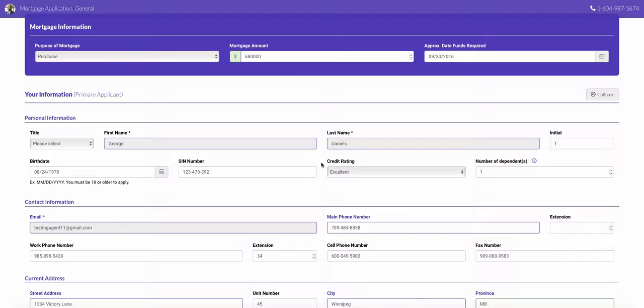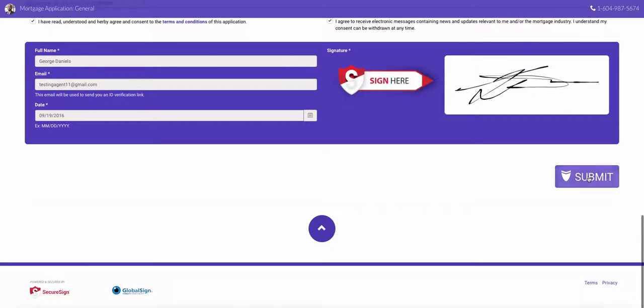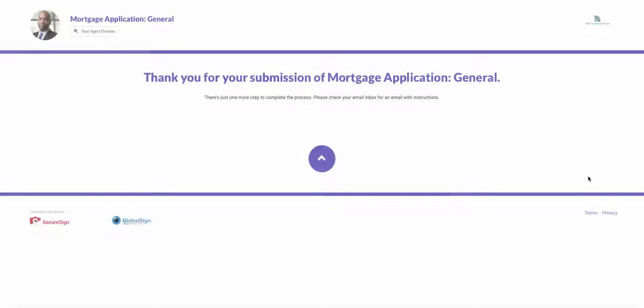So after the client has filled out all the fields, they can scroll all the way down to the bottom and then click the Submit button. They'll then receive this message here, thanking them for submitting the application or whichever document was sent to them.